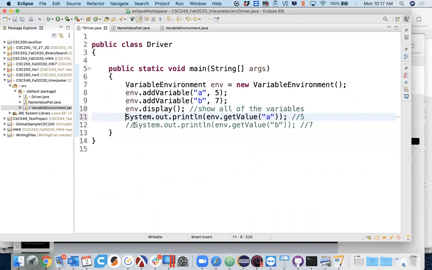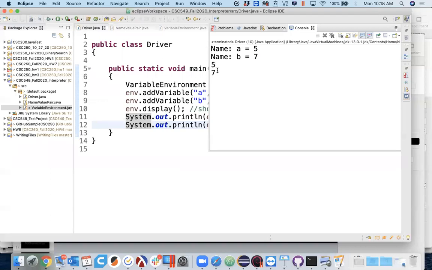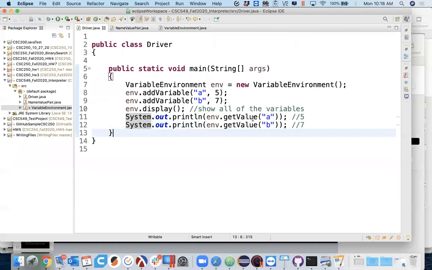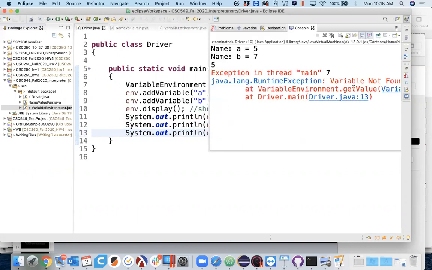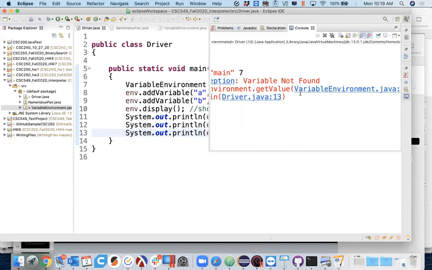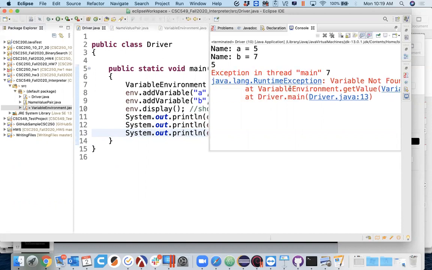So now I should be able to say, show me the value for A, show me the value for B. So that gives me the 5 and 7 by looking those up using my get value method. And then similarly, if I want to see my error message, I can look up a variable named C, which we know we did not store in our variable environment, and it's not going to find this, so I'll get my exception. So exception, variable not found, that doesn't really give us much to work off of, but we're at least getting an error message now if we didn't find our variable.